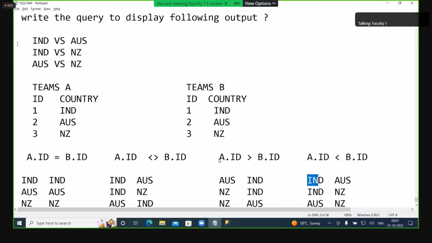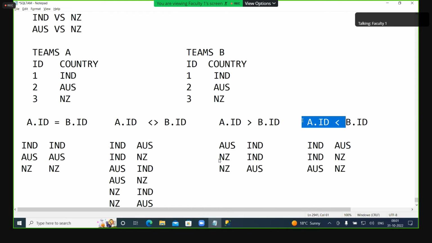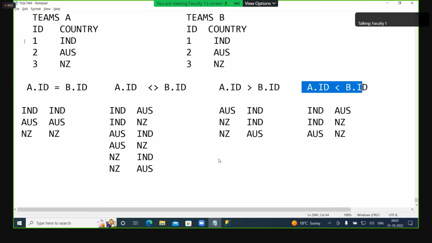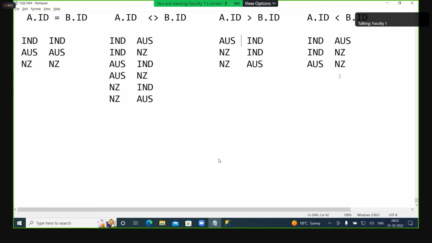Yes. Now what is the join condition? A dot ID less than B dot ID. That's all. So if it is equal, this is the output you'll get. If it is not equal to, this is the output you'll get. Greater than, this is the output you'll get. Less than, this is the output you'll get. That means all are giving outputs. But which one is giving the required output? Less than. So that means you have to write like this.